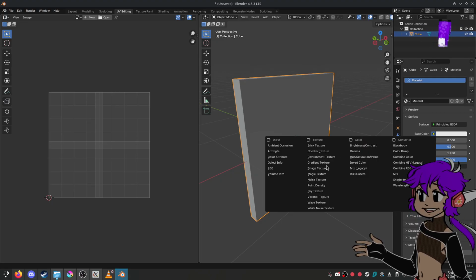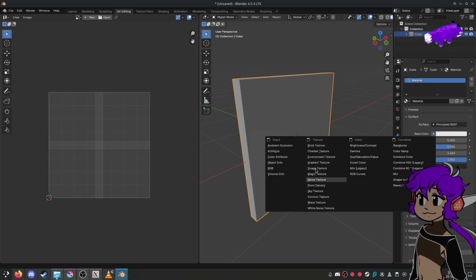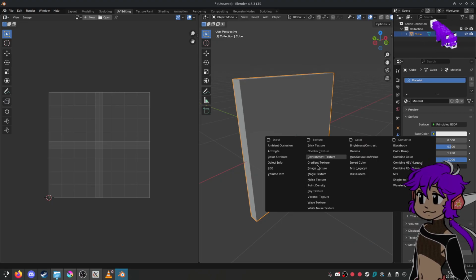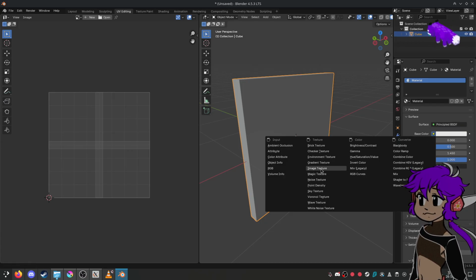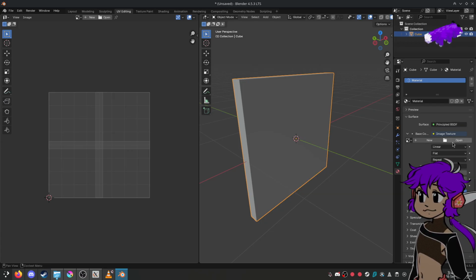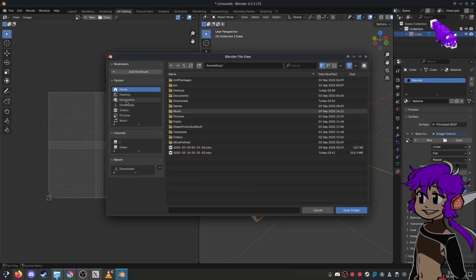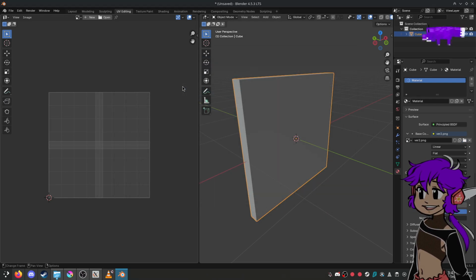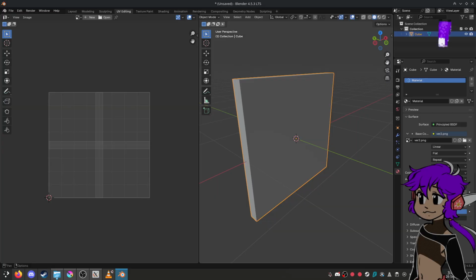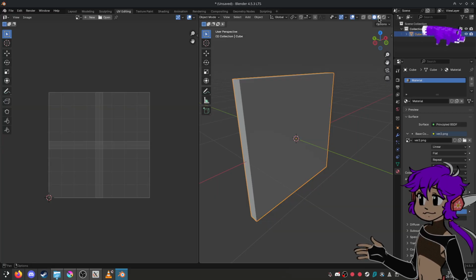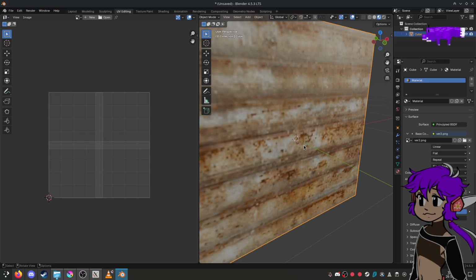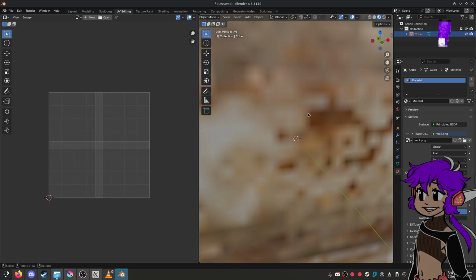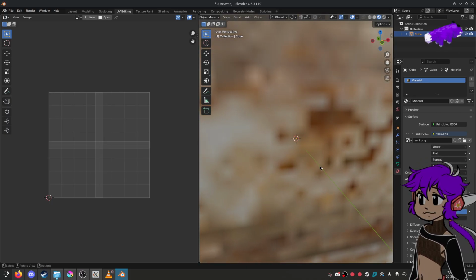So instead of base color, we want an image texture. Why is that being weird? There we go. Open this, go to my desktop, version 2. We'll switch to, and as you can see, it is blurry. So how do we fix this?